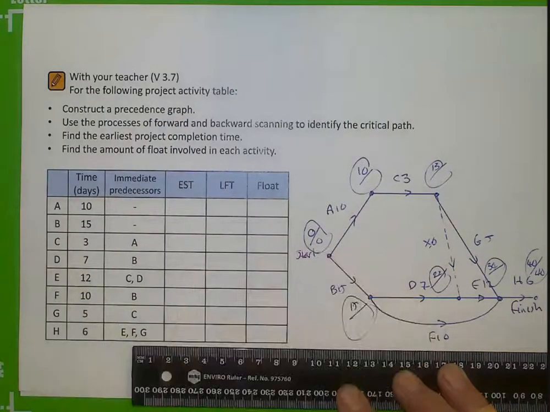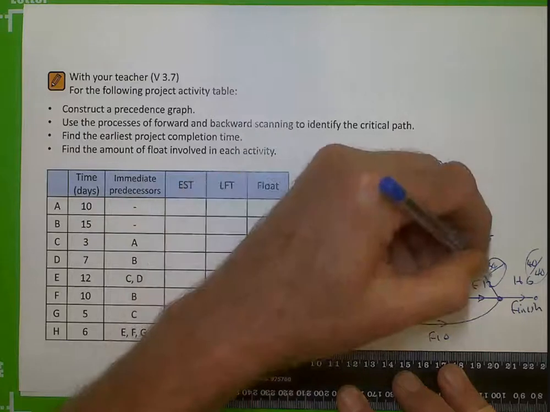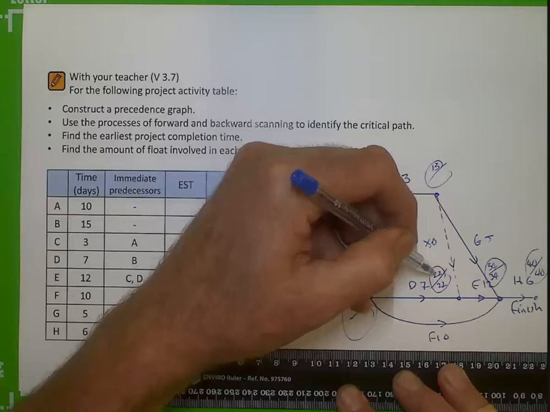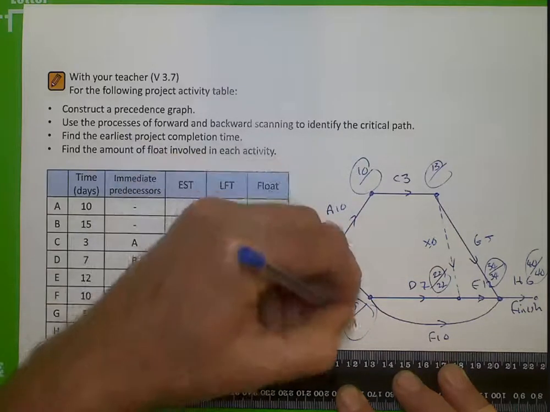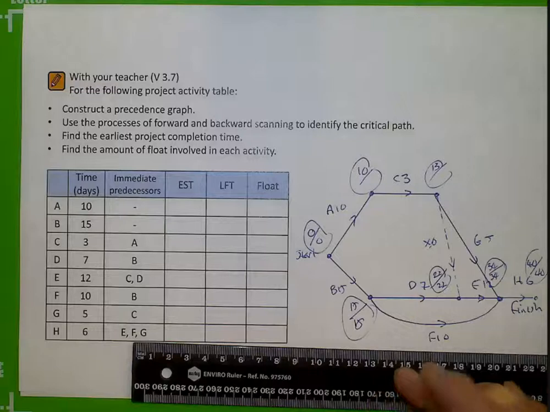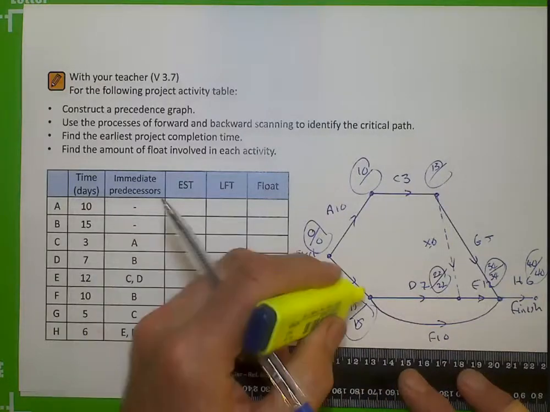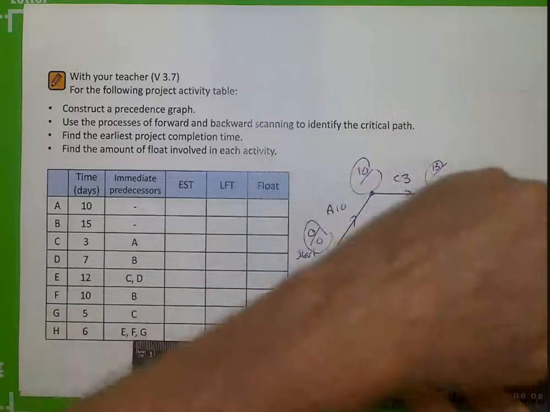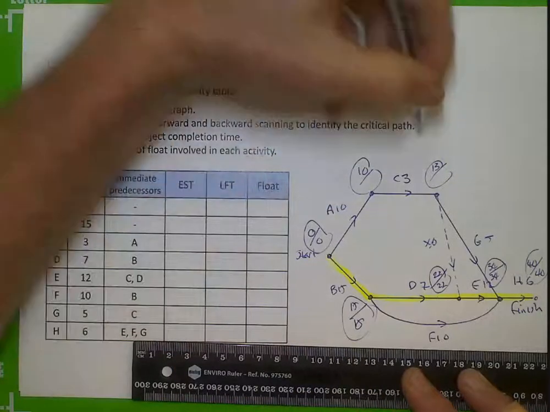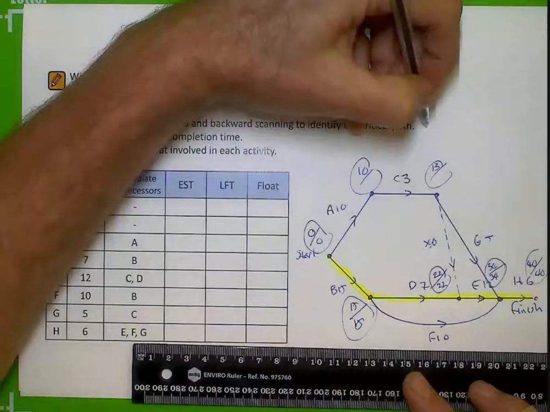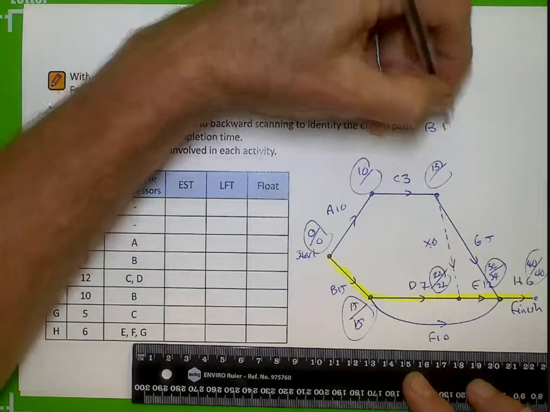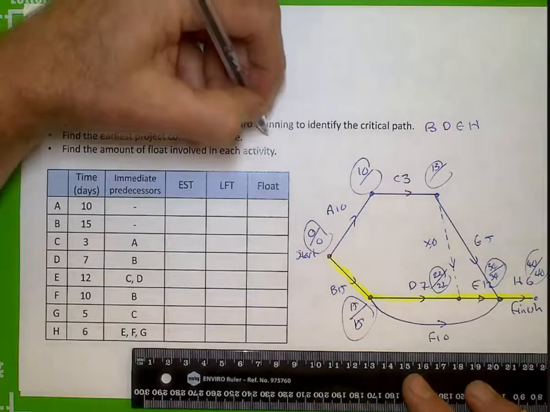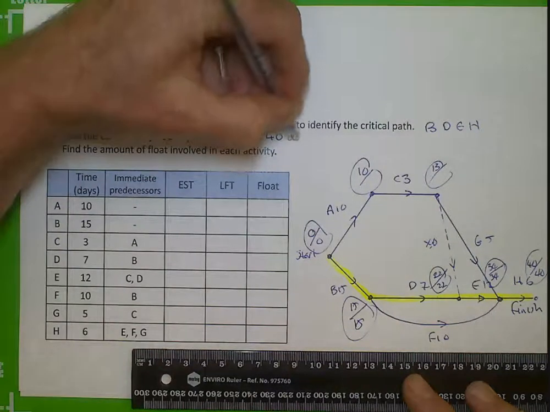I'm now going to backward scan in order to fit things in. It's a little lazy, but our latest finishing times, the previous activity earliest start times, must be identical on the critical path. And I'll label my critical path at this point. So my critical path is going to be B, D, E, and H. Earliest project completion time is going to be 40 days.